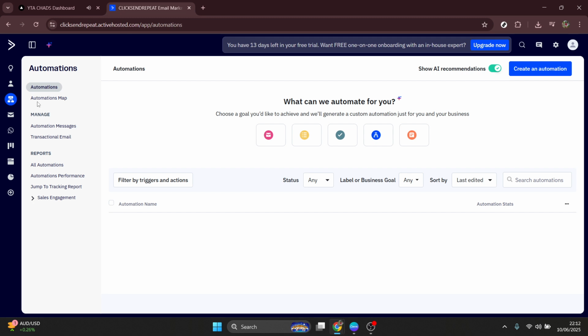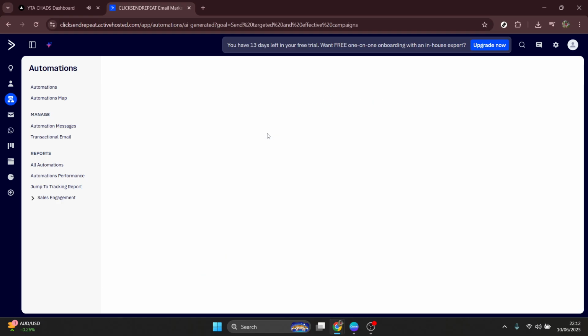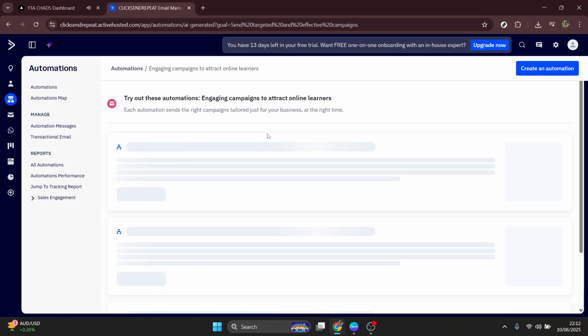Now, to get the ball rolling, head to the top right corner of the screen and click on the Create an Automation button. This will bring up a list of various automation templates like Welcome Series, Abandoned Cart, or Engaged Subscribers. These templates are super handy if you want to save some time. But for this tutorial, we'll be starting from scratch. So click on Start from Scratch.